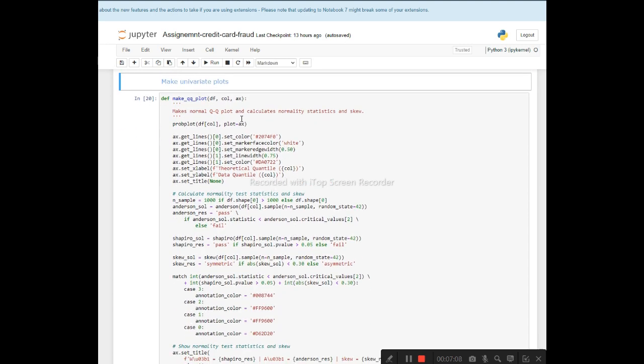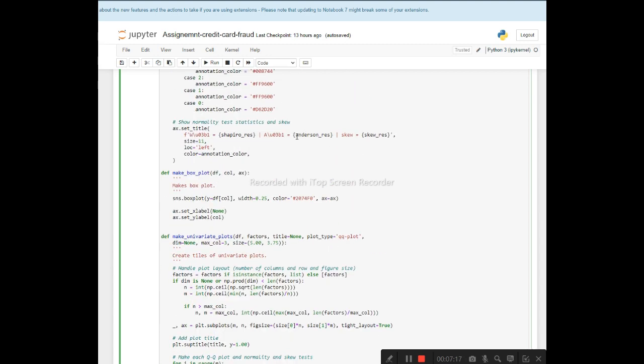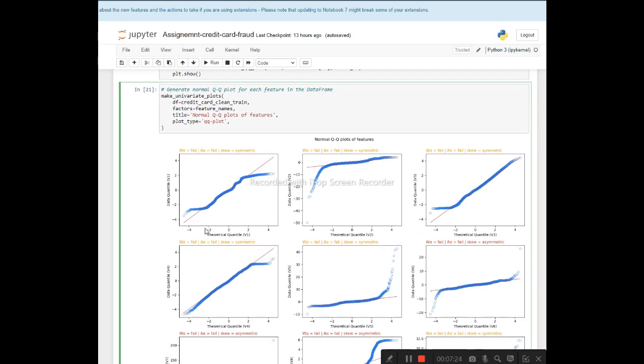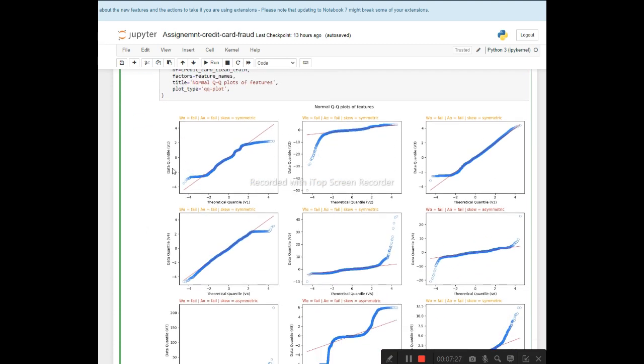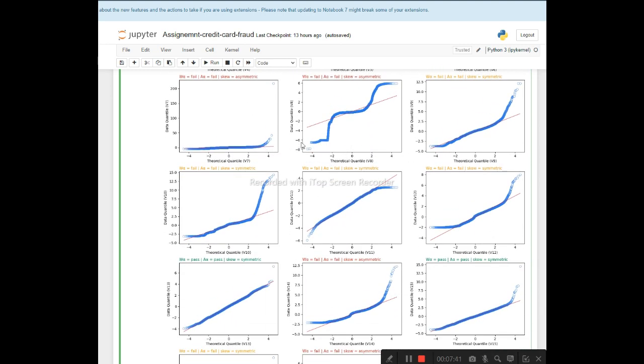So let's make univariate plots. It's going to show us the QQ plot and calculate the normal statistic. Here you can see it calculate the normal statistic and handle the process and generate a normal Q-Q plot, which we are going to see. Next, you can see the quantile-quantile plot for V1. You can just check V1, V2, V3. So for each of the features we can check there.